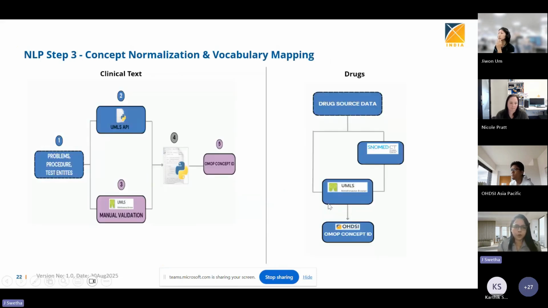So this is concept normalization for clinical texts and drugs. We have used the UMLS API, where we made sure we did manual validation for each vocabulary mapping or clinical note, and then converted it to an OMOP concept ID. The main dictionary we have used is UMLS. And for drugs, we had an ISO SNOMED work group 6, where they are mapping all the Indian drugs to SNOMED codes.